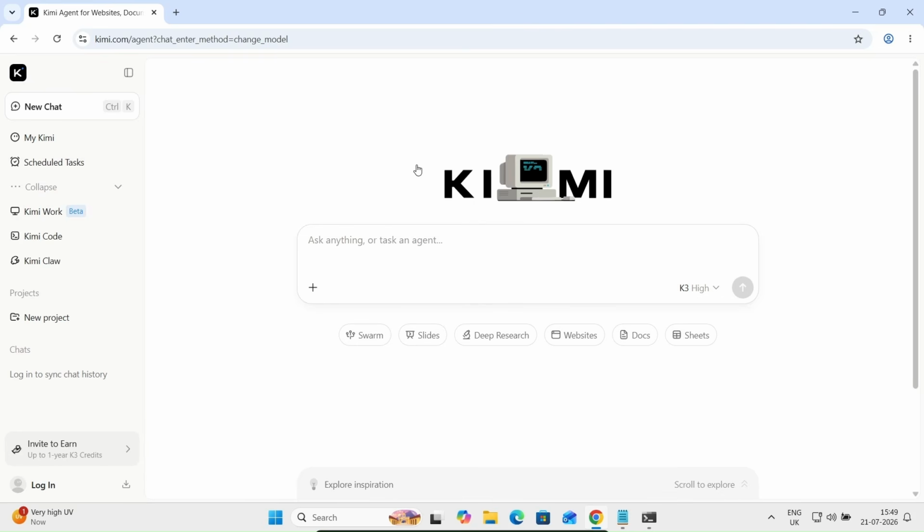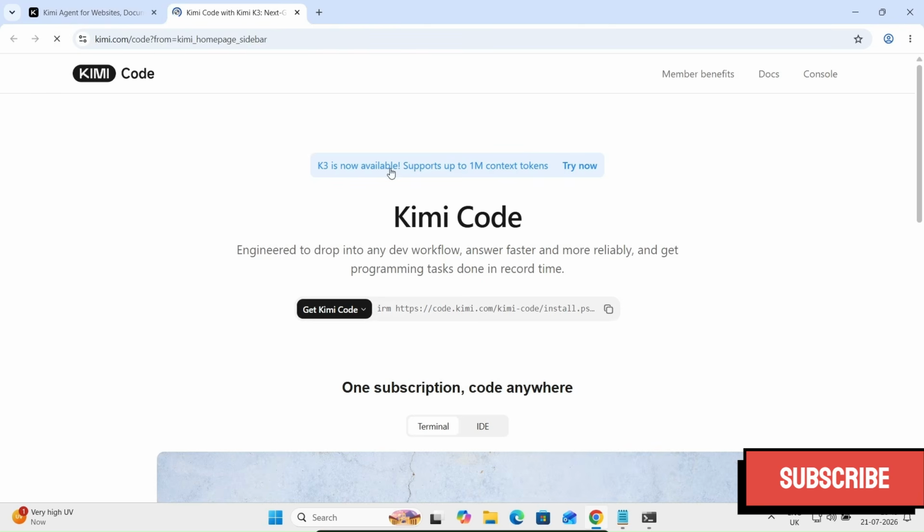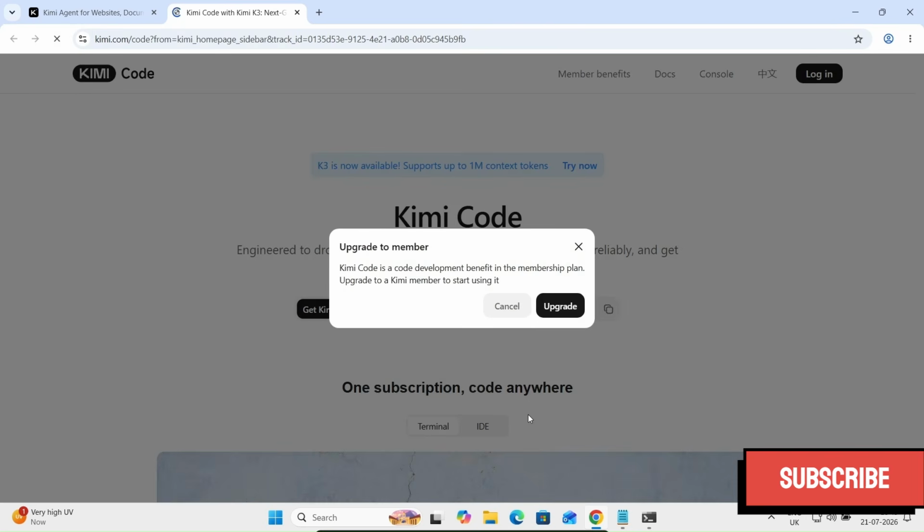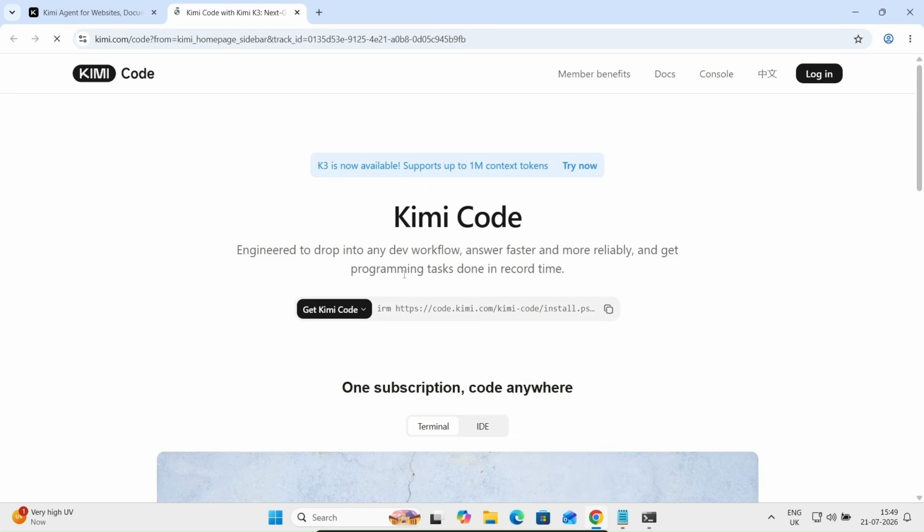Now I'm going to do the installation on this Windows machine. So let's go to Kimi Code. Here, Kimi K3 is now supported. If I click on Try Now, you can get this Kimi K3 message, Got it. And here in Kimi Code, if you have a membership, you can upgrade Kimi. Then there you can select Kimi K3.